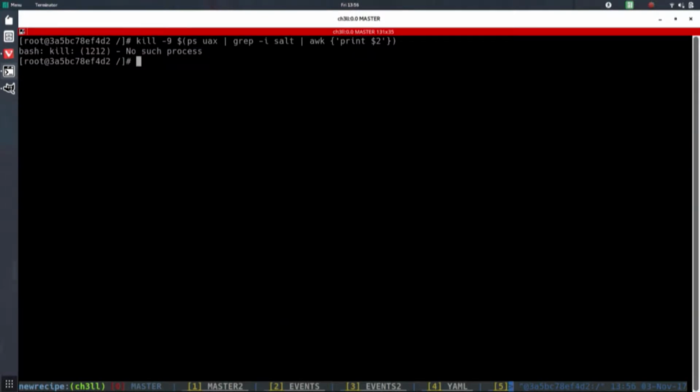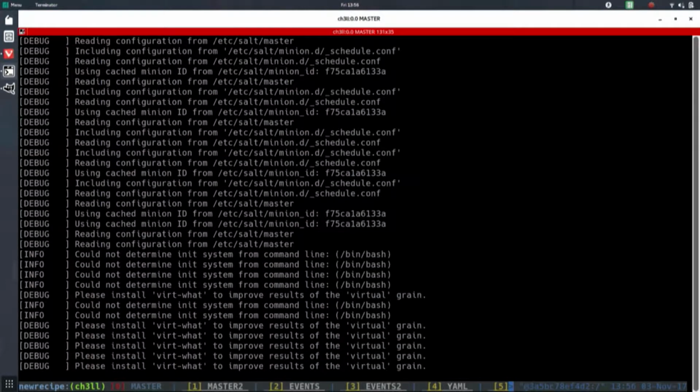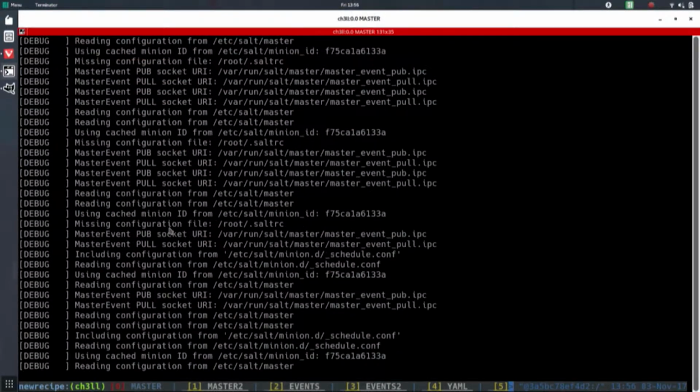So I am going to show you a couple ways to interact with the debug logs, and hopefully that's useful to you. All right, one way is you can actually run the Salt master in the foreground. And so that's simply like this. So this will just start the master up. And we're going to see a bunch of stuff here.